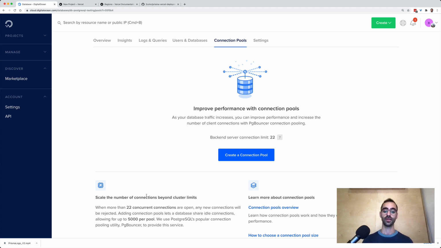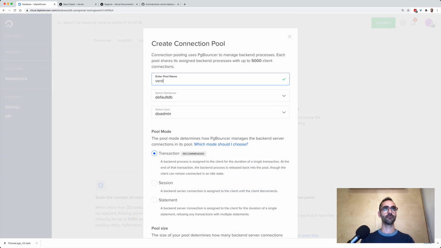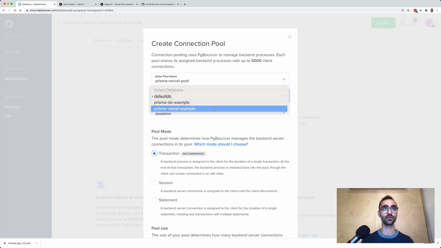And obviously, in our API, we want to be able to serve a lot more requests. In fact, a database like this can handle a much higher load at relative ease. And so by adding PgBouncer, we'll be able to set up to 5,000 connections per pool. And so this will really solve the problem that we have with serverless. And so I'm going to go ahead and create a connection pool, and I'm going to call it Prisma Vercel pool. And I will pick the Prisma Vercel example database and also the user.